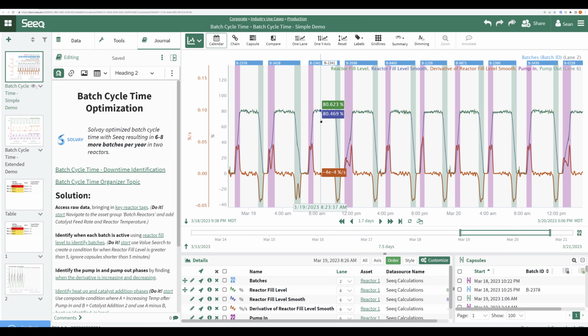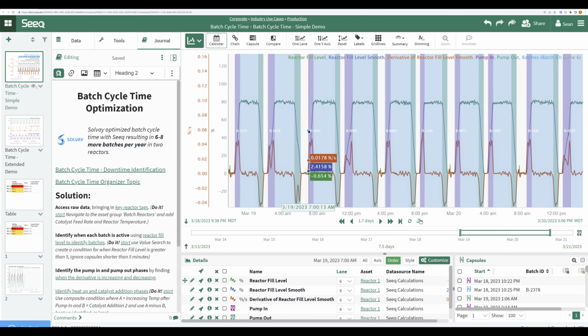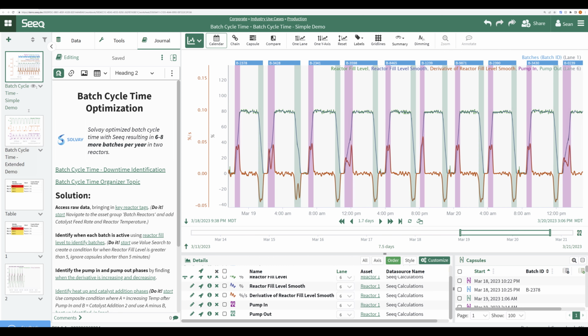This works best if you don't have multiple overlapping conditions. If you do have multiple overlapping conditions and try to show them on the same lane, Seek will do its best to shade appropriately, with regions where multiple conditions are present being shown as a darker region than those with just one condition.